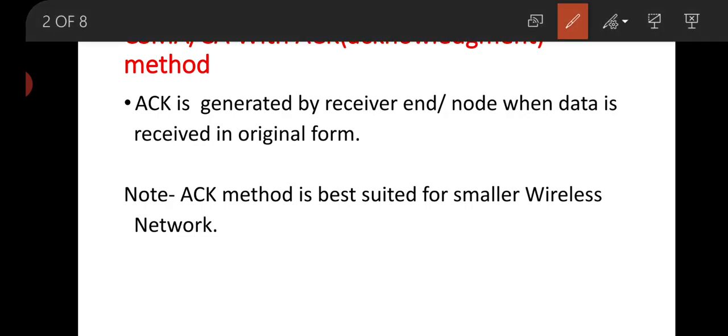See here, this ACK is generated by the receiver end. After receiving the data packet, the receiver sends an acknowledgement to the sender. That's why the sender can confirm that data is received at the receiver end.